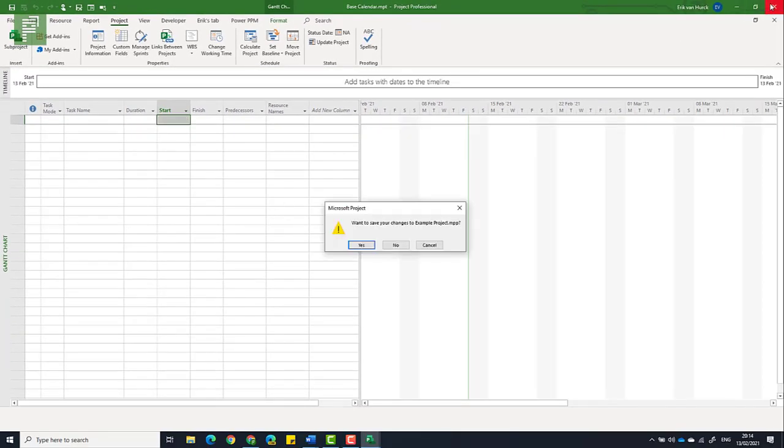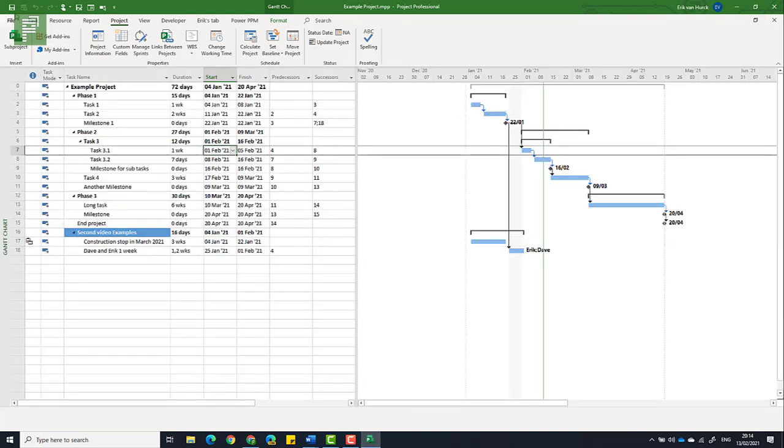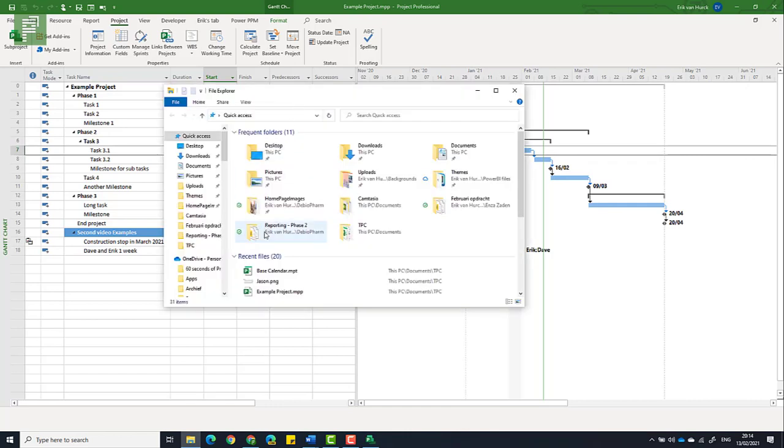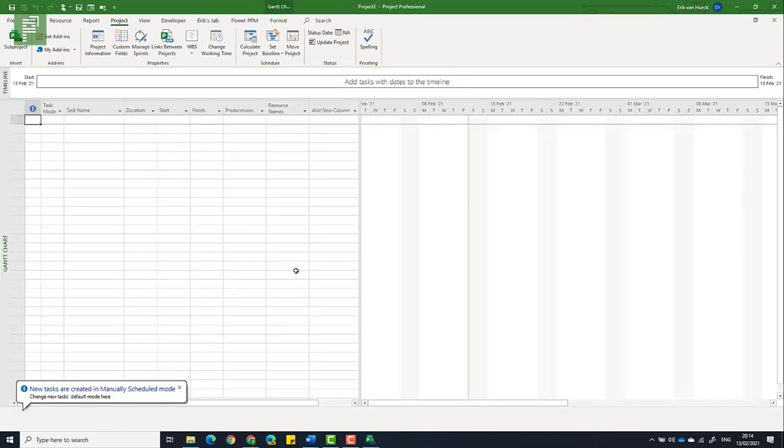So now I close this project. I'm returning here and I'm going to save this one for all the newsletter followers. And let's create a new project based on that little template, right? So here is our base calendar template. If I double click on it, it will open up a new fresh project. Nothing's in here, and that's just the way I would like it.